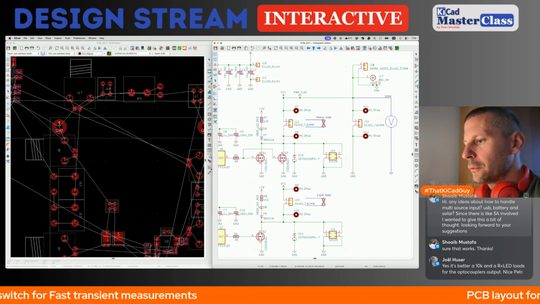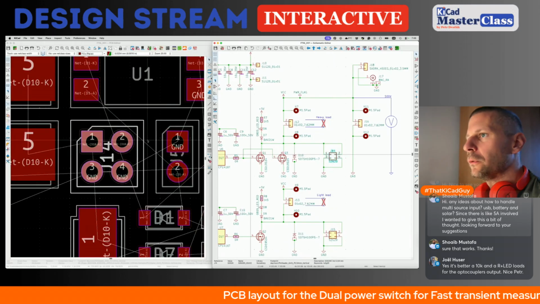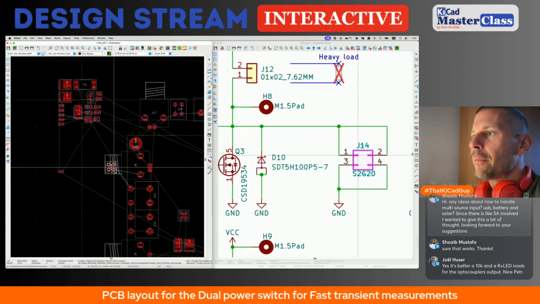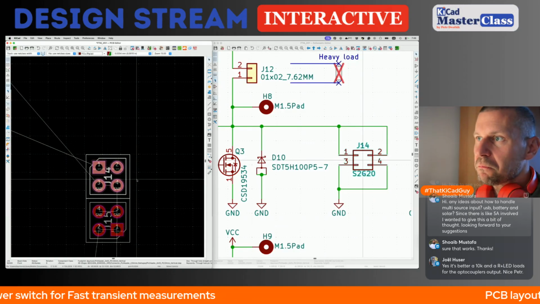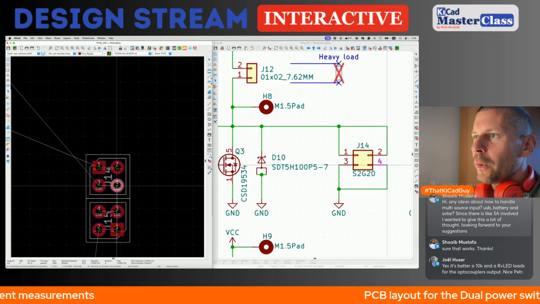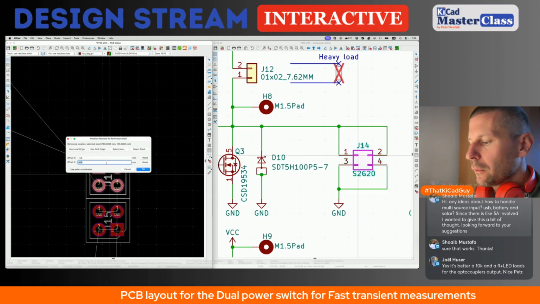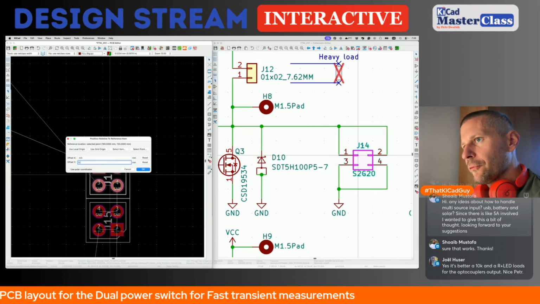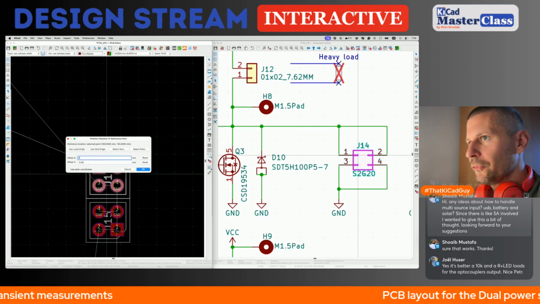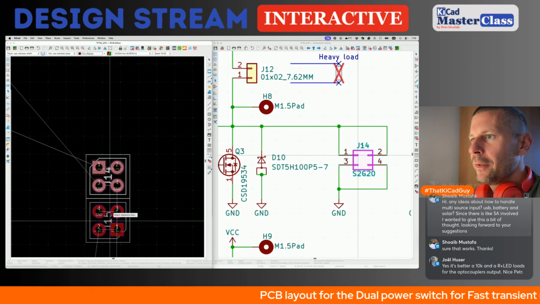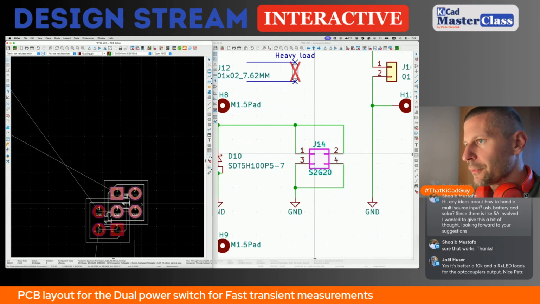With one difference, there are two MOSFETs, not only one. So again, I will place these two-way header minus 5.8 millimeter far from this one, which makes the possibility to, oh, okay, I chose.